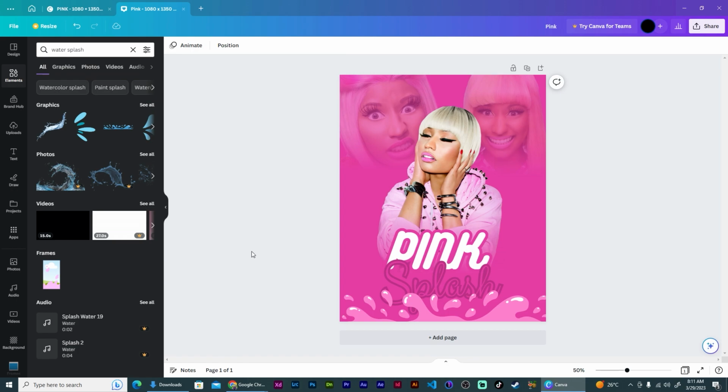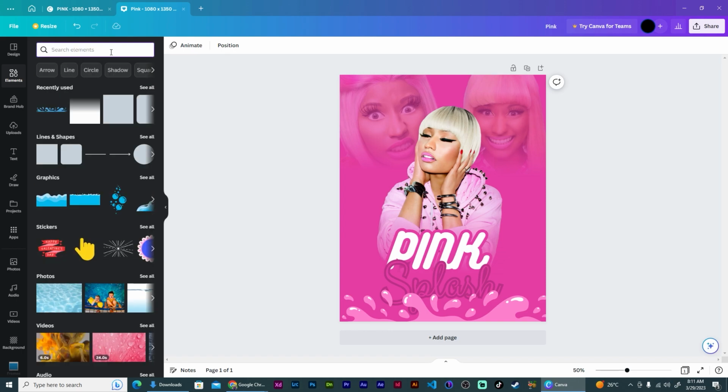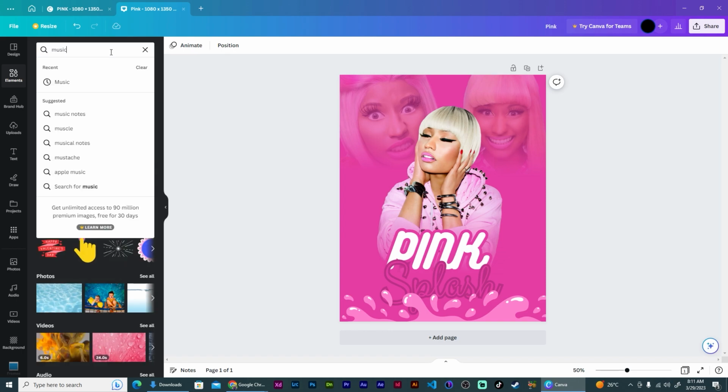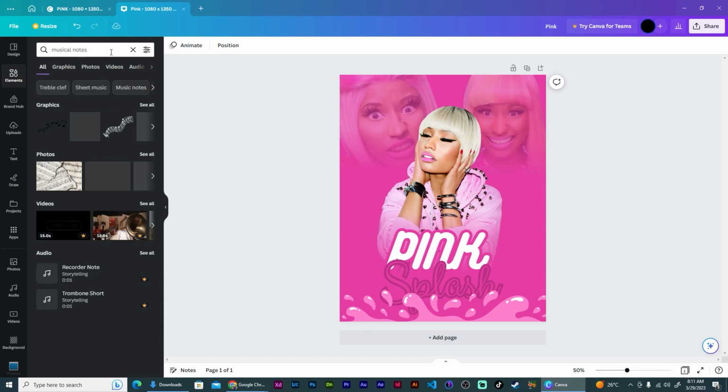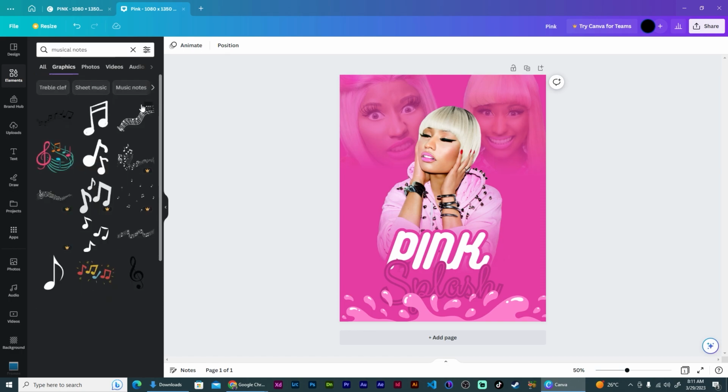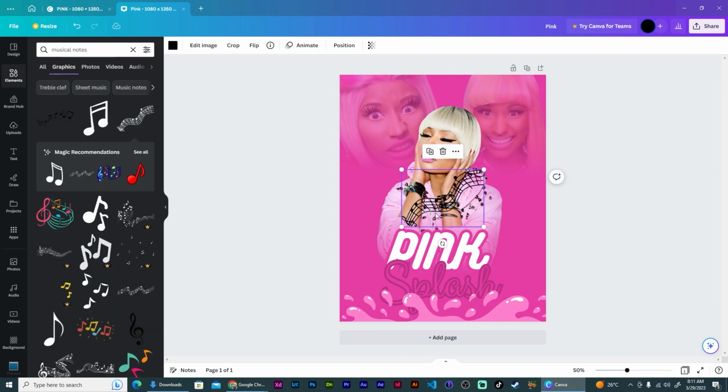Okay, so we're pretty much done with the layout, the setup of the poster. So now you can add whatever little accent you want to add to this. So I want to add something regarding music. So let's search for musical notes. I'm going to use this one, just expand it a bit.